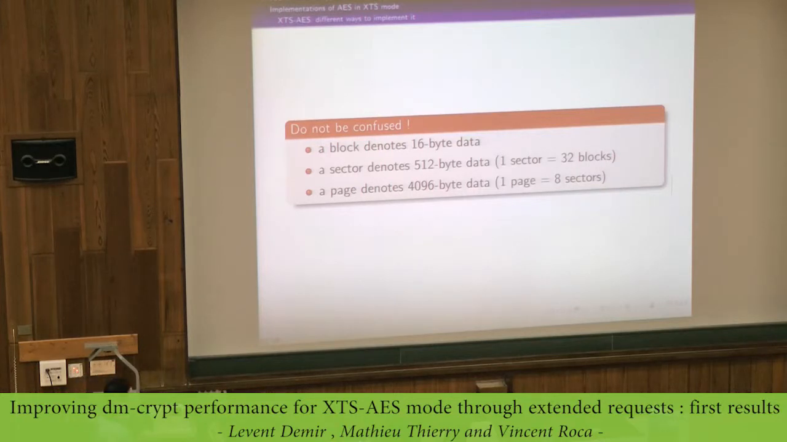Just to not be confused, I think it's important to highlight this. When I say a block, it denotes 16 bytes of data. When I say sector, it is the same sector as in Linux, for example. This is 512 bytes, and one sector is 32 blocks. It's really important for the next part. And a page, the basic page, is 4 kilobytes of data, and the page is 8 sectors.